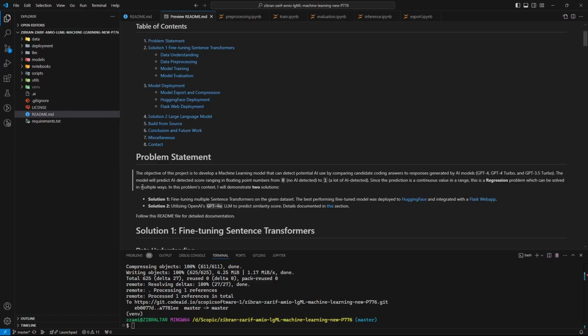In this problem's context and within the given time frame, I was able to implement two different solutions which I will demonstrate now. The first solution was fine-tuning multiple sentence transformers on the given dataset, and then deploying the best performing fine-tuned model to HuggingFace and then integrating its API with a custom Flask web application. I will quickly show you the final result of my first solution.